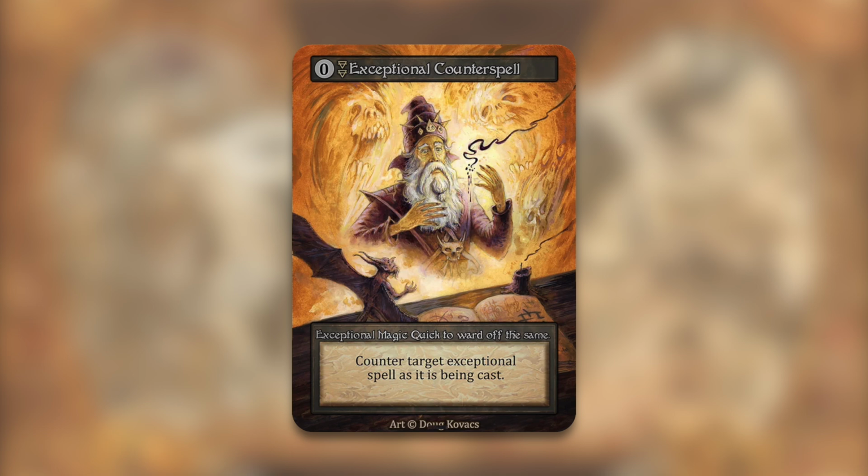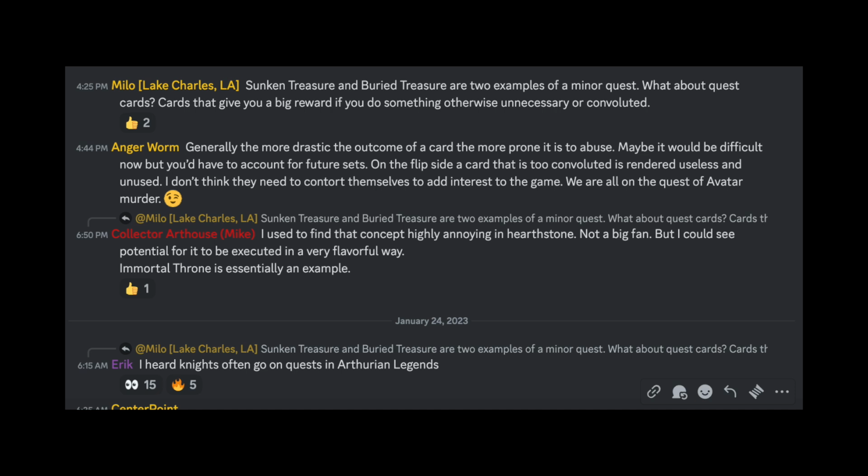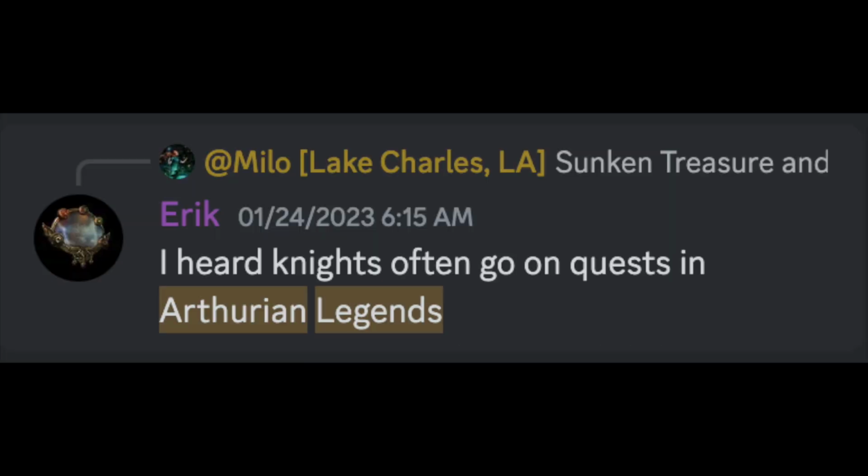Also, I can't leave this artwork for Exceptional Counterspell unmentioned, as this mage reminds me a lot of a certain someone. Number 2. Questing. This is based on one single interaction Eric had with someone posing a question in the Discord. Eric responded by stating, I heard knights often go on quests in Arthurian Legends. Well, this could either be a nod to the quest for the Holy Grail, or it might indicate to be an even bigger part of set mechanics.